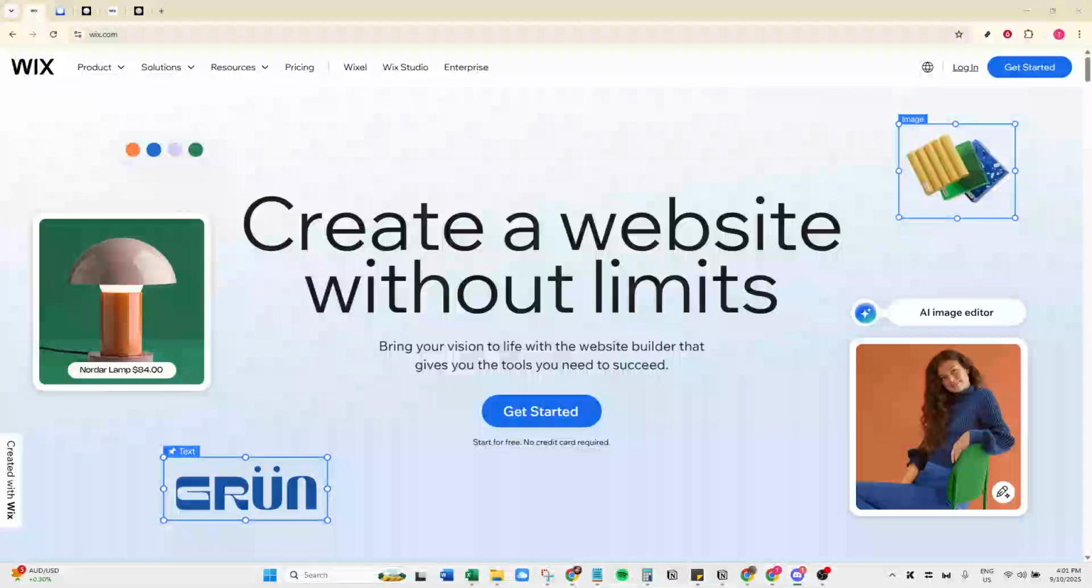In today's video, I'm going to teach you how to add a navigation menu on Wix. Whether you're building a brand new site or enhancing an existing one, having a clear and functional navigation menu is crucial for guiding your visitors to where they need to go. And thankfully, Wix makes this process not just simple, but also incredibly flexible.